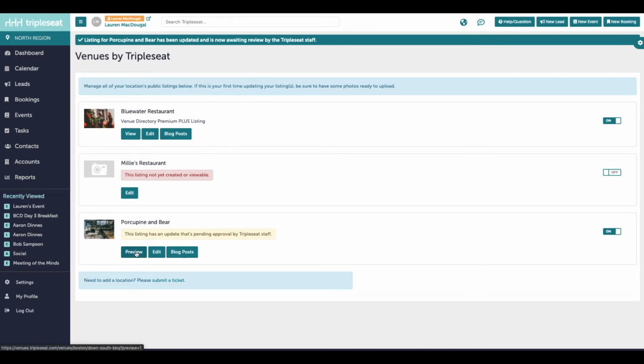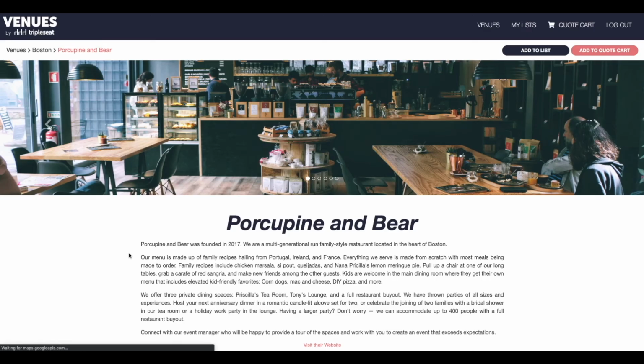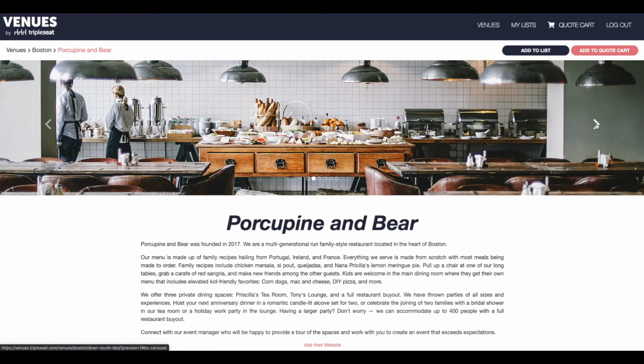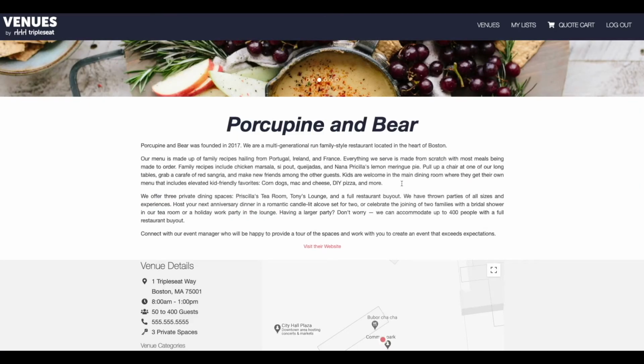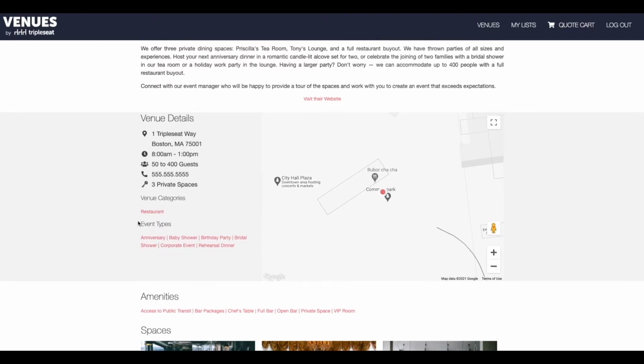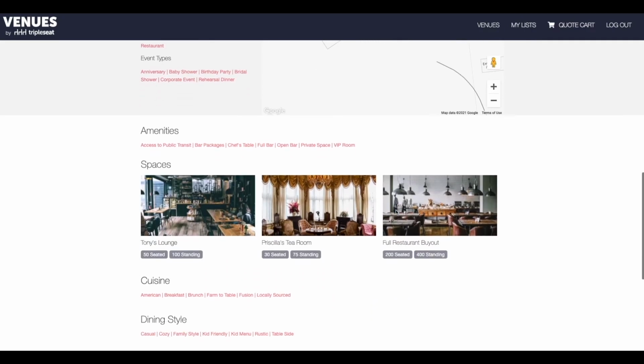If you want to see what those updates look like, click this preview button. And now we're looking at the live venue listing. You can browse through and see how those photos are showing. Your customers will be able to read up on that description, see those amenities, event types, and everything else you just filled out. They can see your location on Google Maps, and then they can read up a little bit more about these spaces.